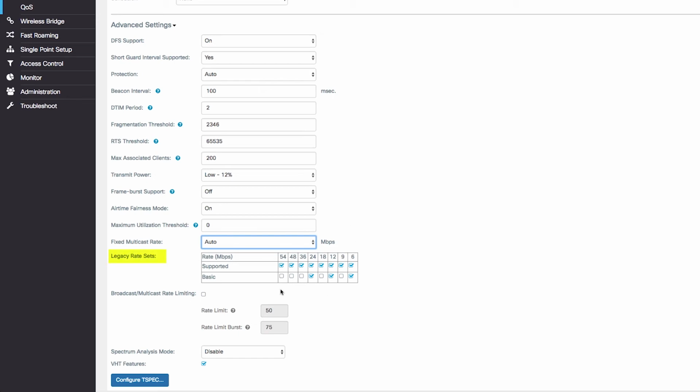In the Legacy Rate Sets table, check the boxes under the available rates to determine the supported and basic rate sets. Supported is just how it sounds. It indicates rates that the WAP supports. Basic rate sets are what the WAP advertises to the network to set up communication with other devices. It is more efficient to have a WAP broadcast a subset of its supported rates. The rates are in megabits per second. Remember, in order to select a rate as basic, it must also be selected as supported.